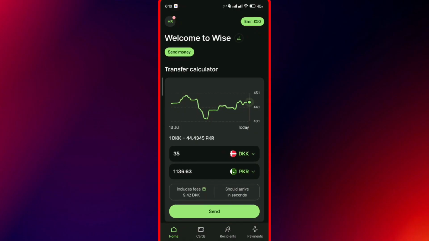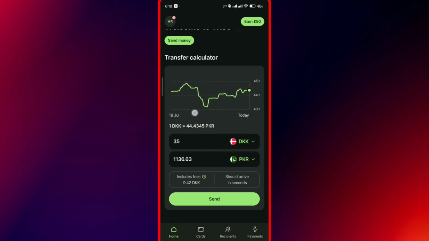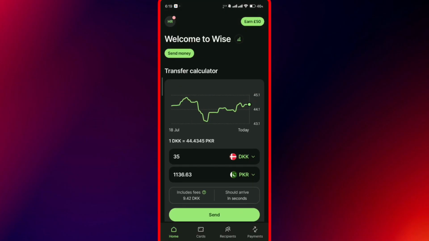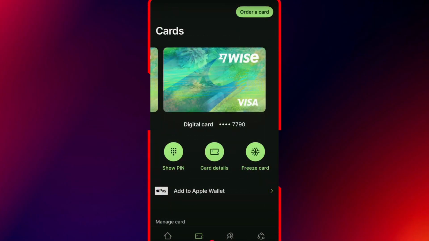So let's get started. Using your Wise virtual card in Japan is super convenient, especially since most stores, cafes, and transport systems accept contactless payments through Apple Pay. With the Wise card, you don't need to carry cash all the time. You can just pay directly in yen using your phone.